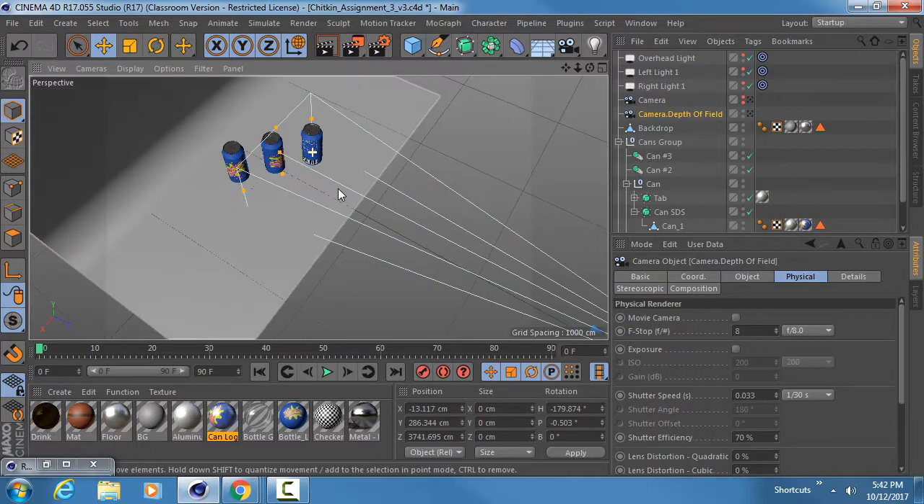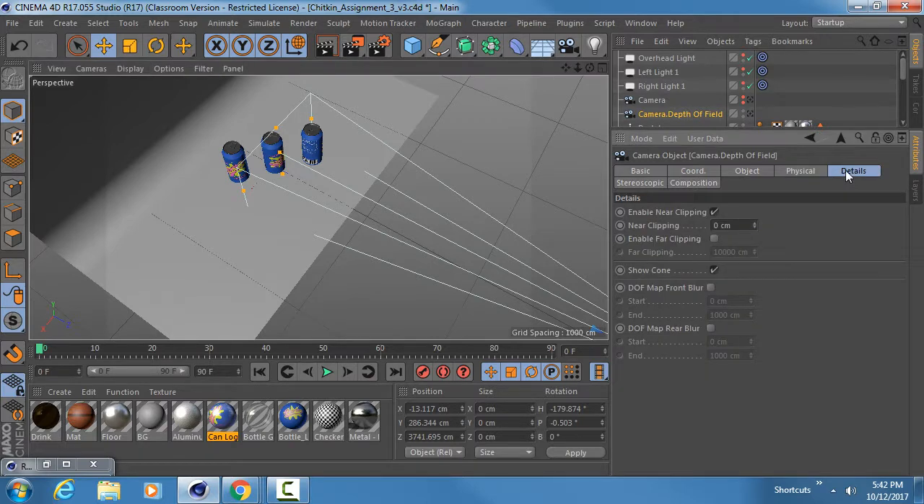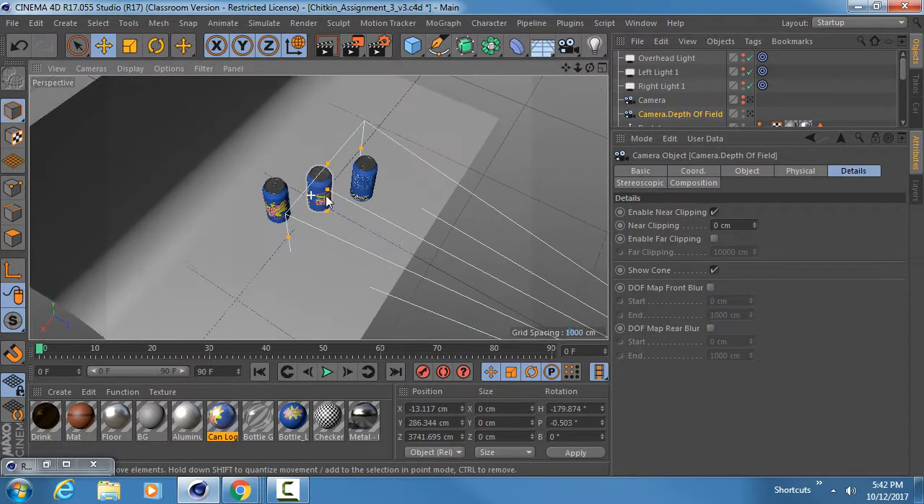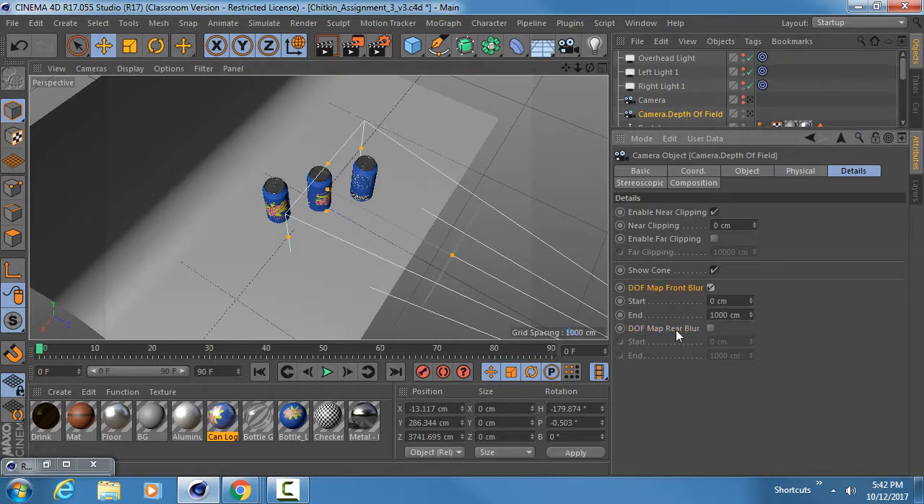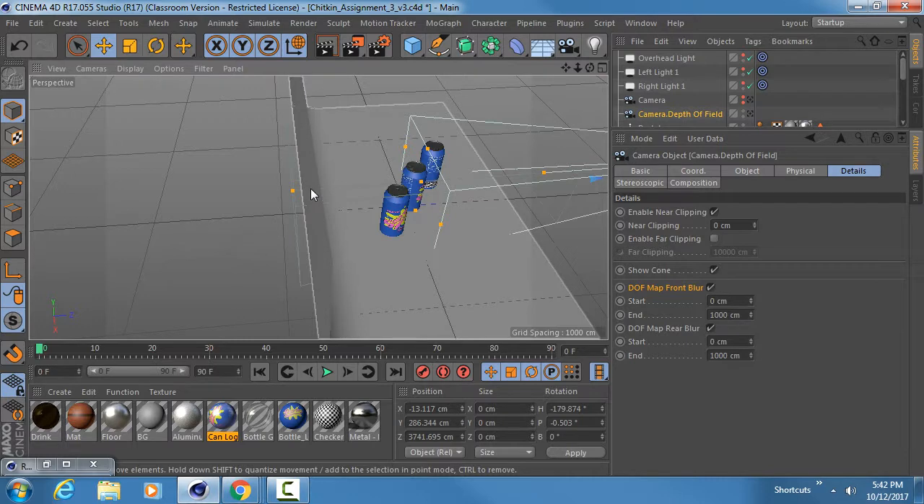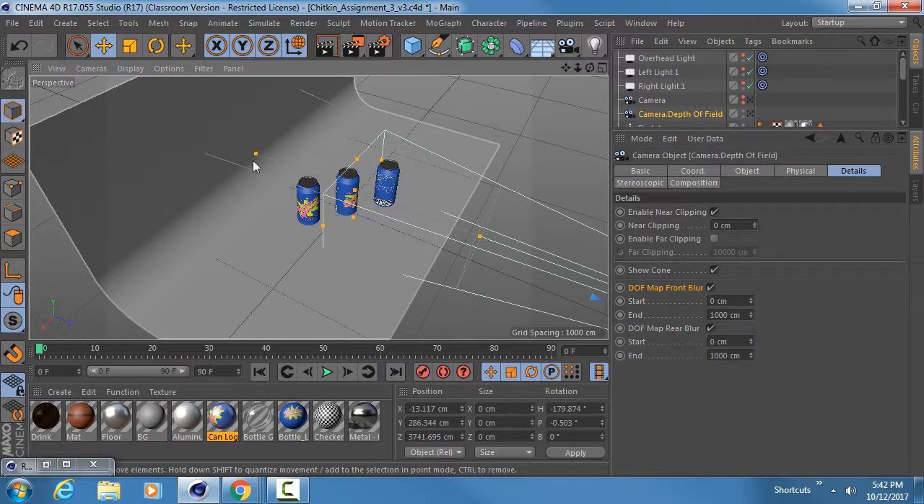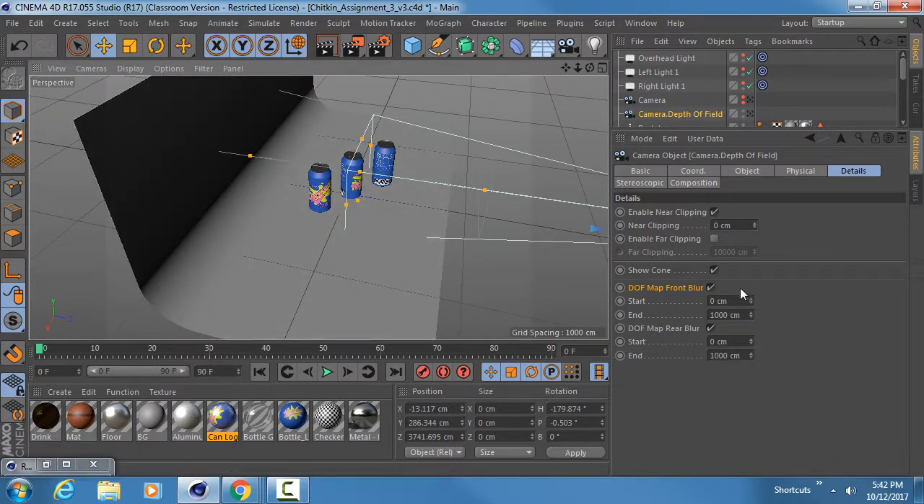So this isn't everything we need to do. There are a couple more settings that we want to enable, and that is on the Details tab of our camera. We want to enable the depth of field front map and rear map. And in doing so, it'll be hard to see on the projector probably, but it's coming up on screen, there are some more sets of green lines that have accompanying little handles on them. And these are, effectively, the start and end of your depth of field.